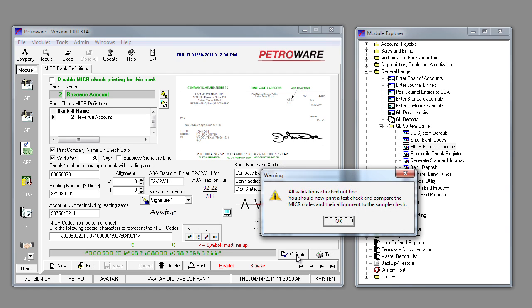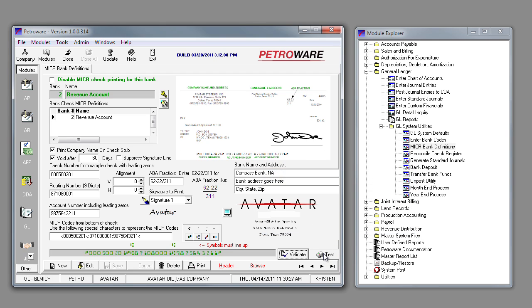You can validate and make sure that all validations check out, that your MICR codes and everything else are fine, and you can actually do a test print check. And that's as easy as it is.